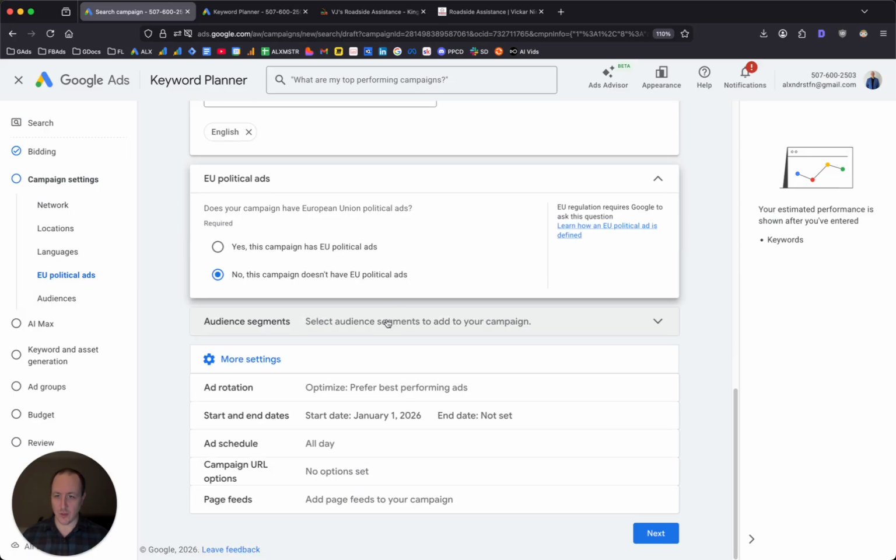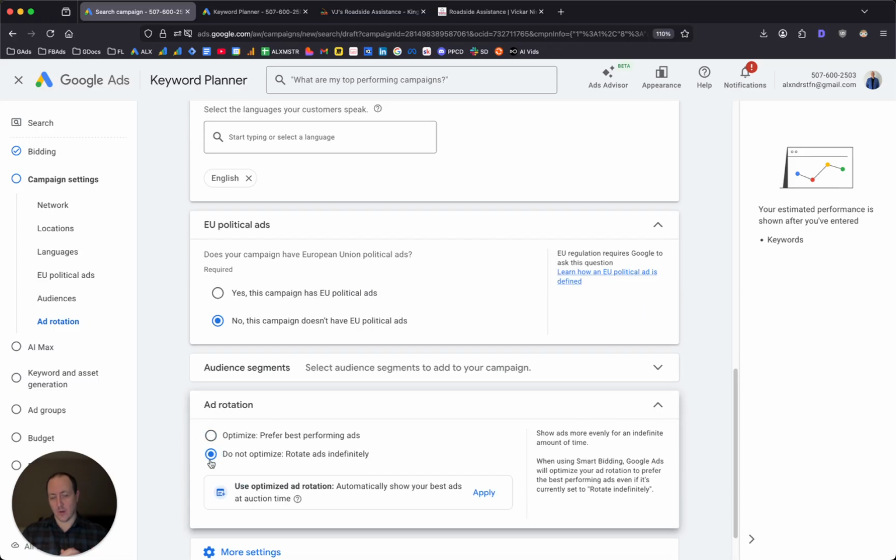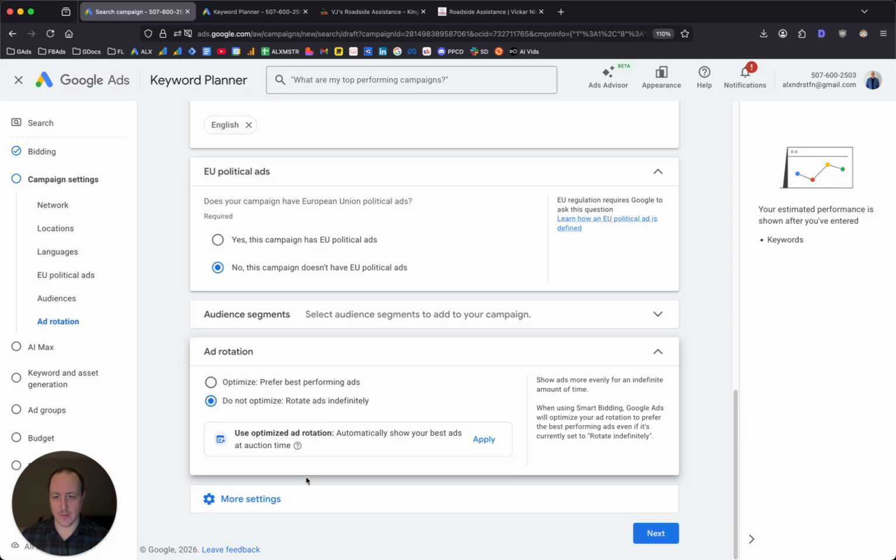Audience segments I don't usually add. For ad rotation, because I do like to split test the ads, I'll run 2 ads within an ad group. I have 1 ad with pin headlines. I do like to go with do not optimize.